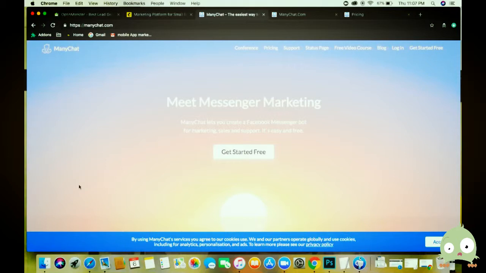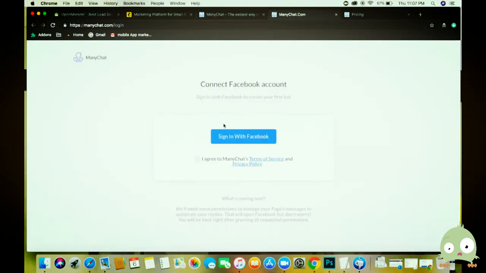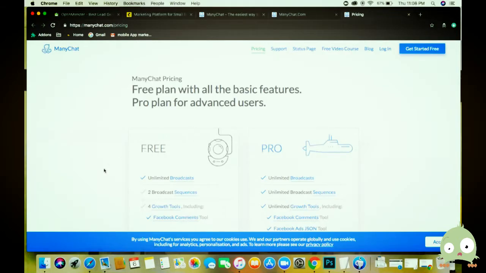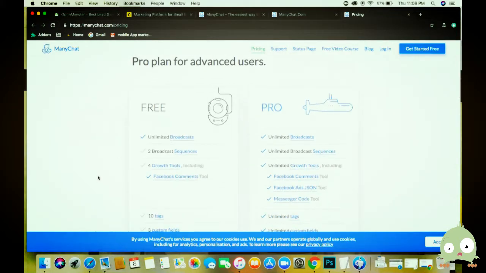Okay, let's have a look at this a little bit, so you know about Manychat in more detail. Now Manychat lets you create a Facebook Messenger bot for marketing, sales, and support. It's easy and it's free, so you can create an account for free. And then once you connect your Facebook page, as I said, you just have to sign up with Facebook, and your Facebook page will be connected. The pricing goes like this. So in a free account, you can have unlimited broadcast. Broadcast is something like how you send emails; broadcast is something where you send messages.